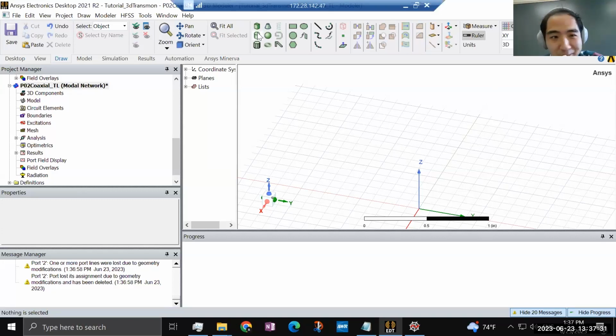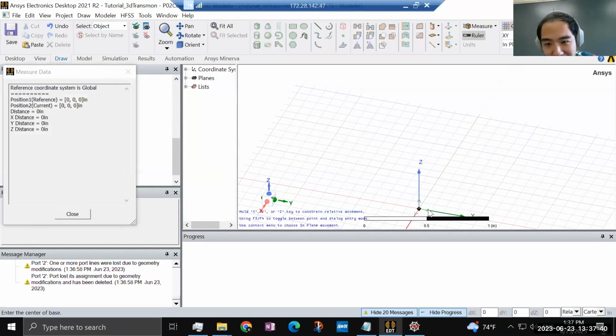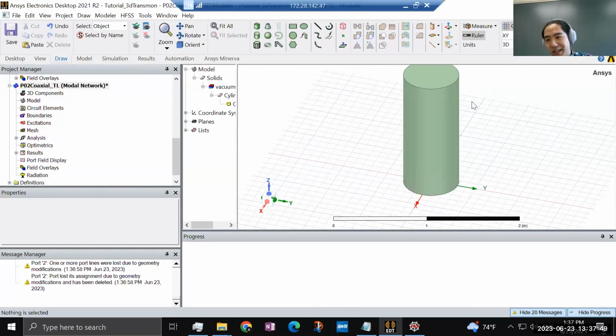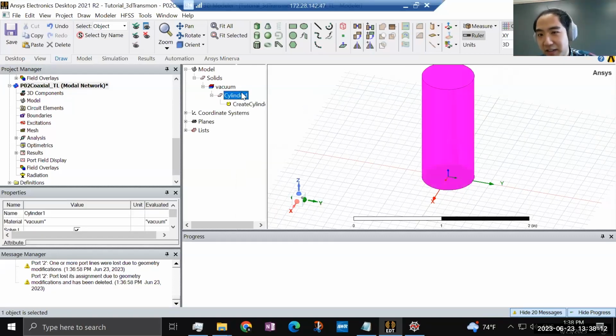So if I go to the second example, I want to show you an example of a driven simulation, or response simulation, with, say, a coaxial transmission line. The coaxial transmission line has an outer conductor and an inner conductor, right? Now we assume the outer conductor is a superconductor, let's say a perfect E conductor, and the inner conductor we can model as brass or copper. The way we create this hollow cylinder is first we create a cylinder.